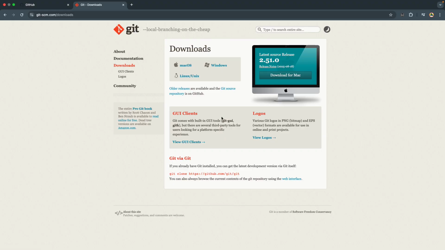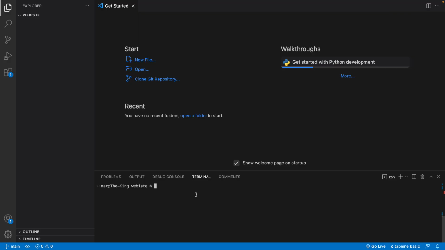Now, to verify if Git is installed on your computer, you go to your terminal and you type in git --version. So I'm currently using version 2.37.1 at the time I shot this video.